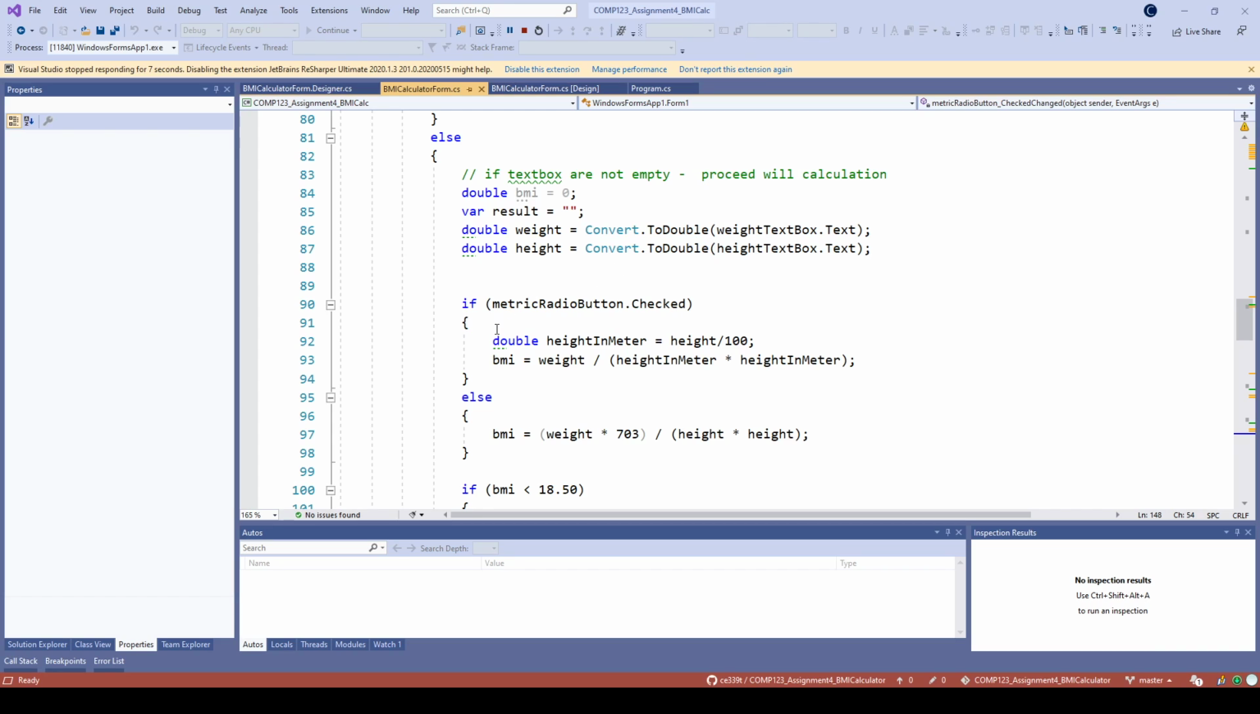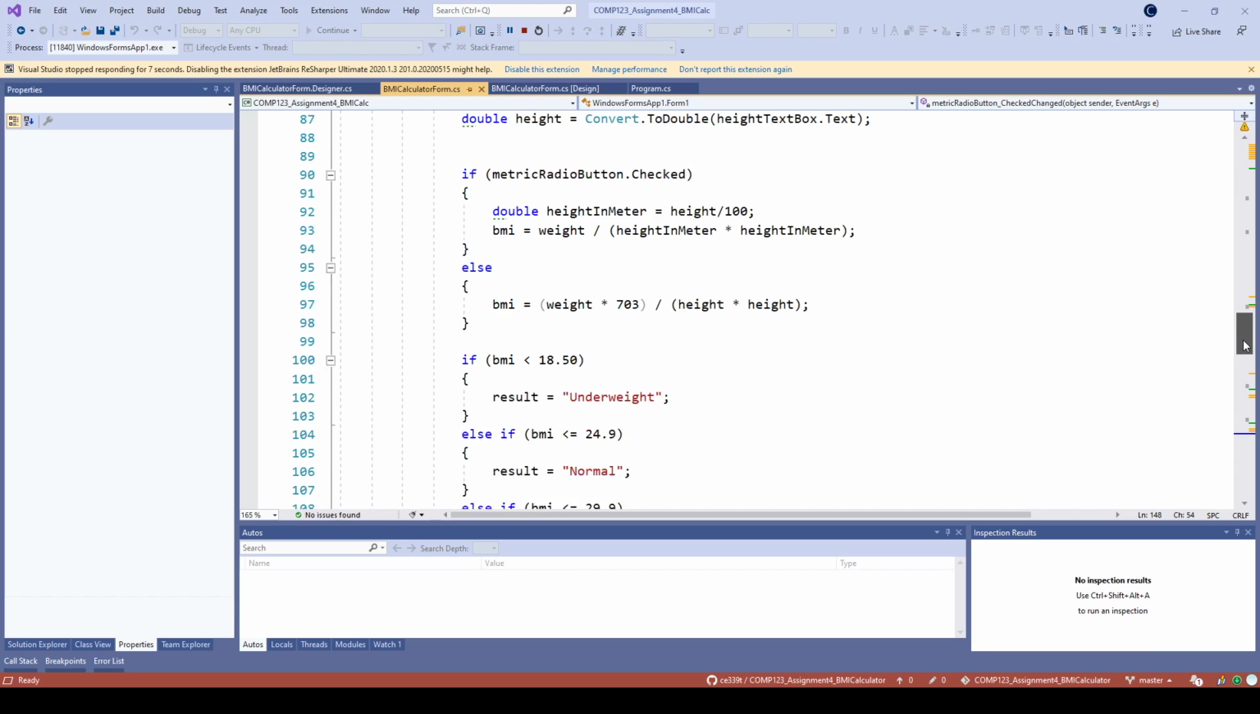So if the user clicks or presents the metric radio button, here is the formula. So that's going to be weight over height in meters multiplied by height in meters. Else, this is the formula for BMI for the imperial unit.